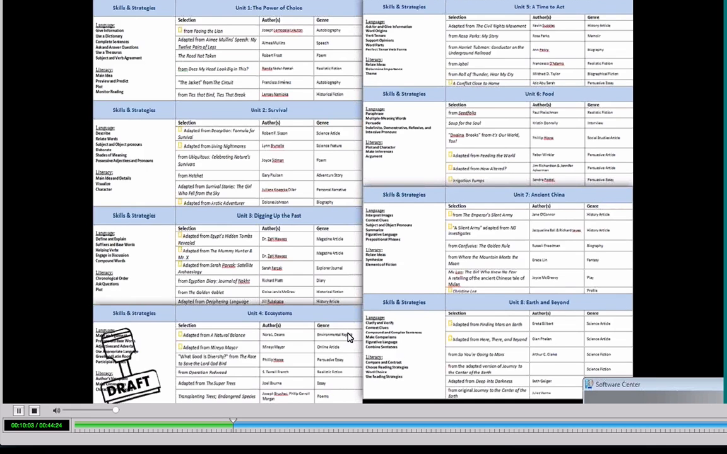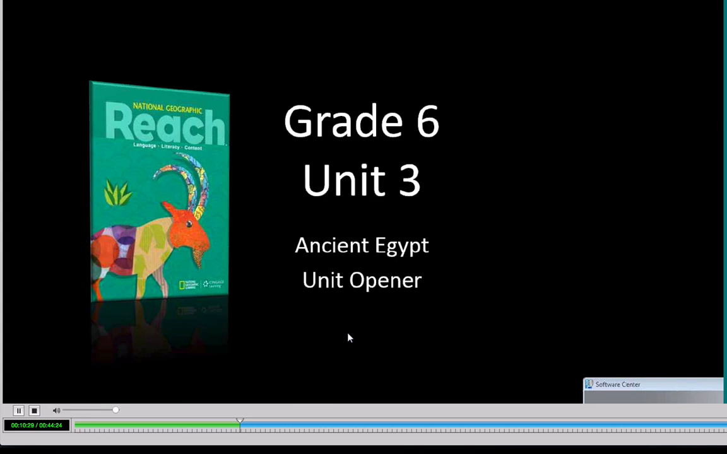This I sent out also in a marketing update. This is the TOC. It still says draft, but I believe it is finished. I'm checking with Honor to double check. And this is also on Mingle. And this basically tells you what the skills and strategies are, what each reading selection in each unit is, who the authors are, and what the genre is. And like I said, this was in a marketing update and on Mingle. If you can't find it, please feel free to let me know.